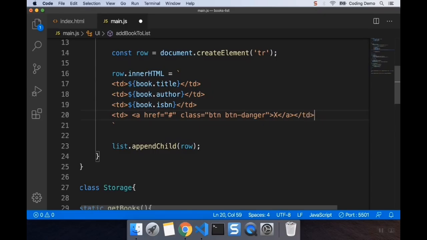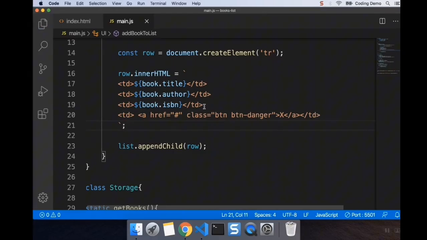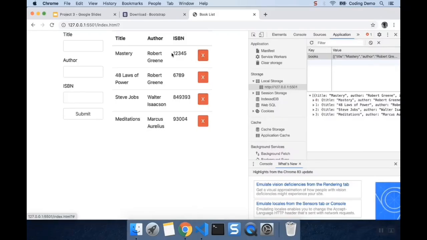Oh, I realized my mistake here. I did not add a semicolon here. Okay, great. All right, so let us go back and see if this has been added. Great, so we already have a button. This looks a bit ugly, but you can always improve on it.